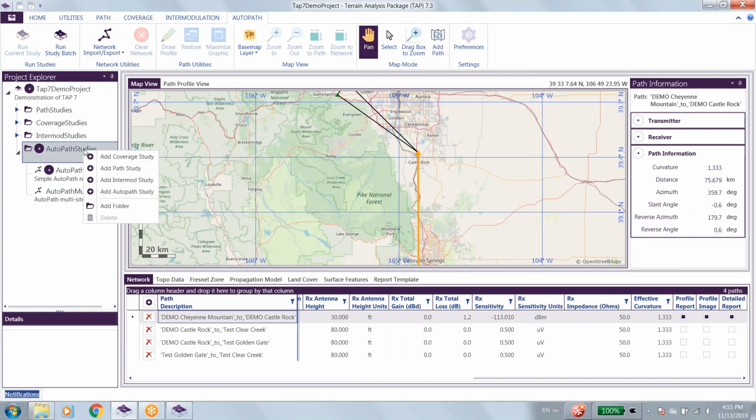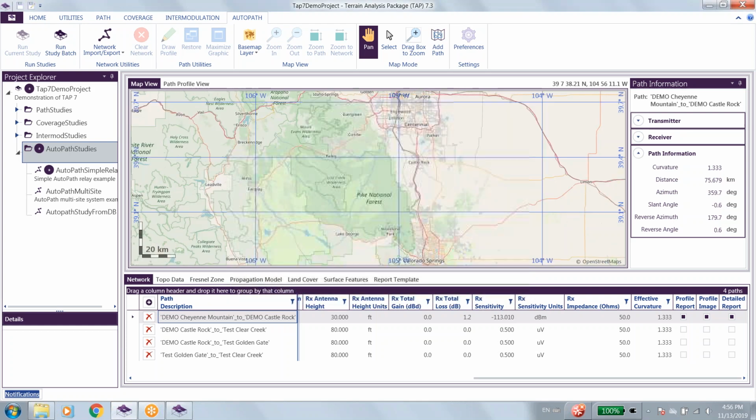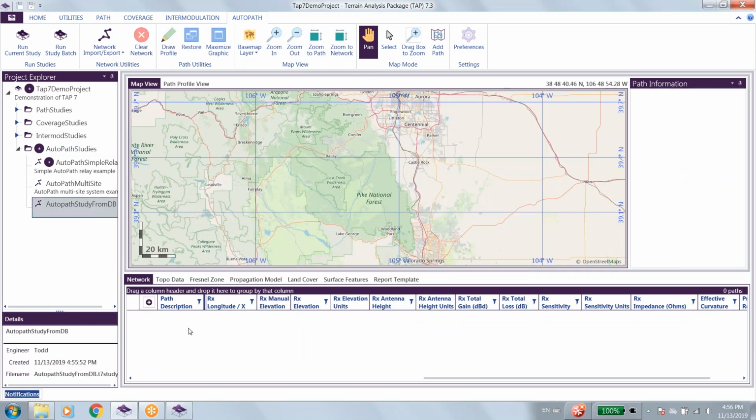So let's create a new one from scratch. Add folder, or no, we'll add AutoPath study. We'll do AutoPath study from DB first. So this comes in blank to start.